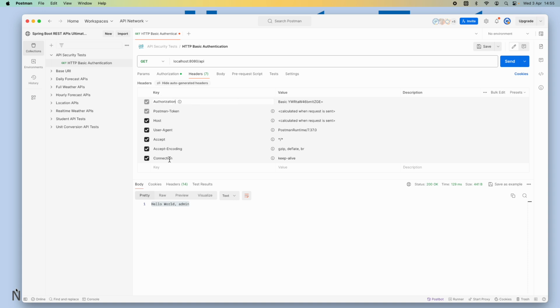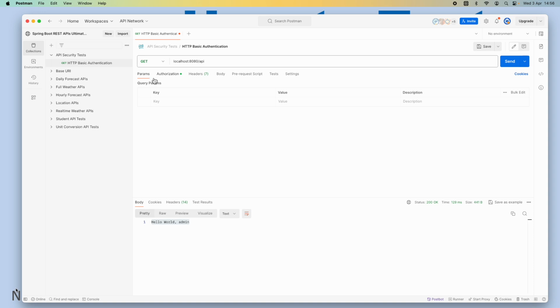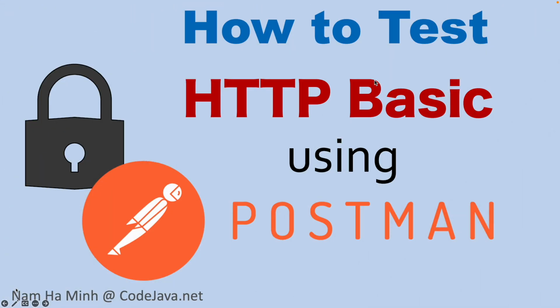So you can see it's very simple to test HTTP basic authentication using the Postman desktop application. Just click Authorization in the request here, select the type Basic Auth, enter a valid username and password here, and click send. So far you have seen how to test HTTP basic authentication using the Postman desktop application.